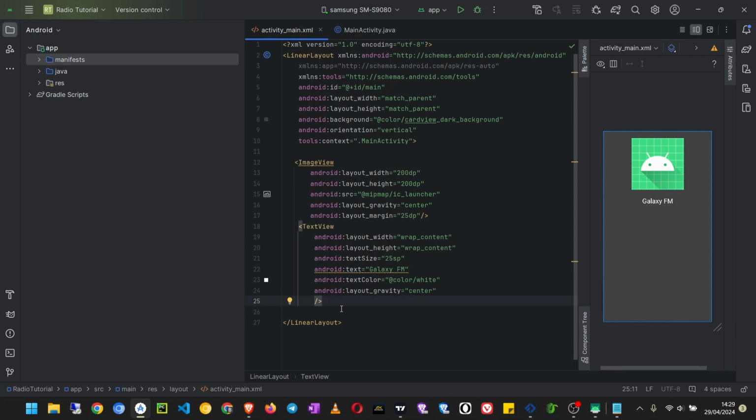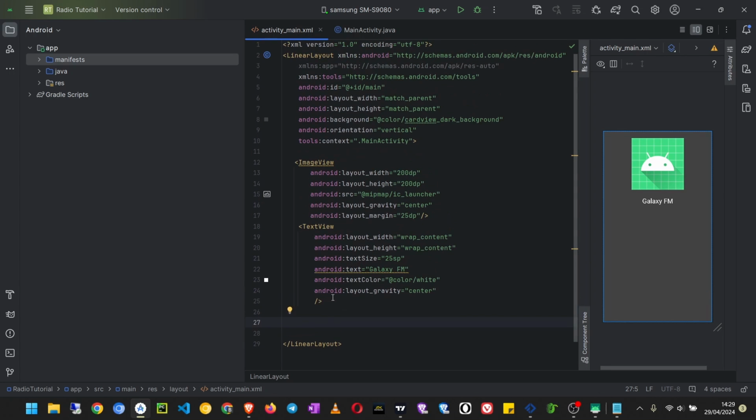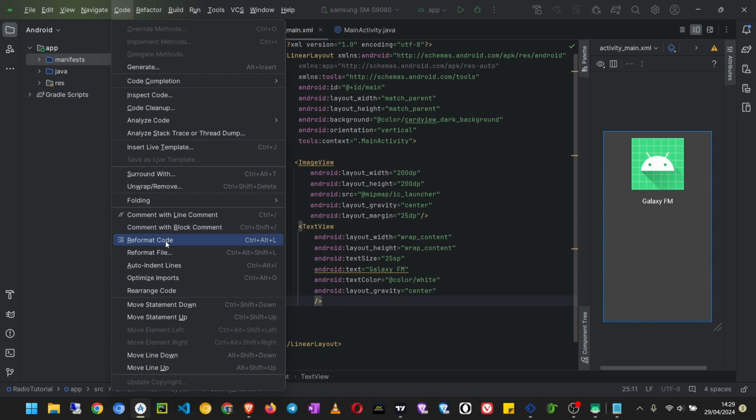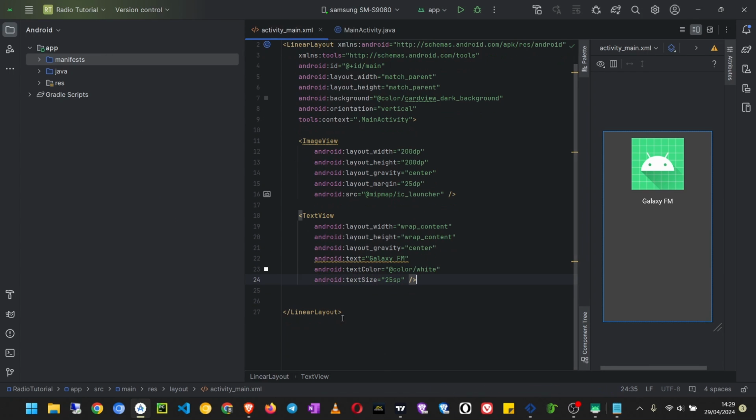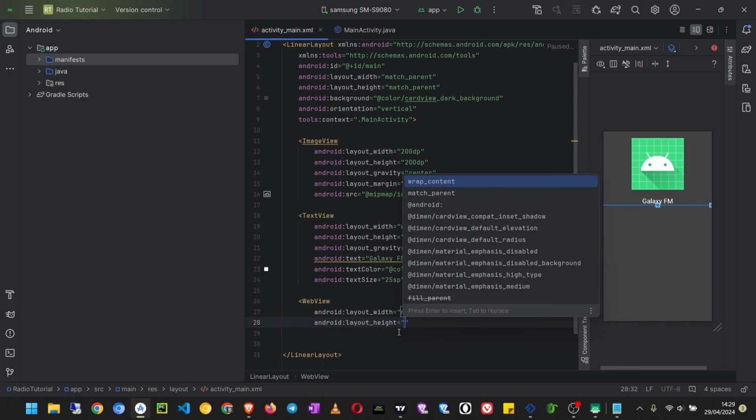That's it. Now what we need to play this radio, we are going to use a web view, and I will place it down here. So I want to use a small web view, but let me first rearrange my code. So I can go to code, format code. Okay, so now it's arranged. Now I create a web view. The width will be match parent, and then I will give it a height of 200 dp.